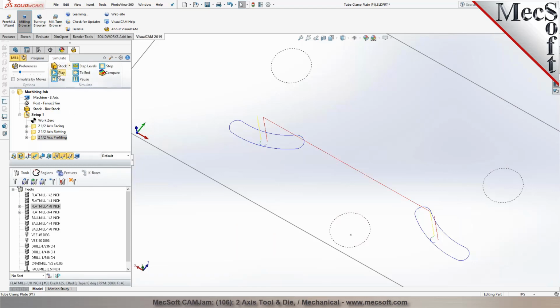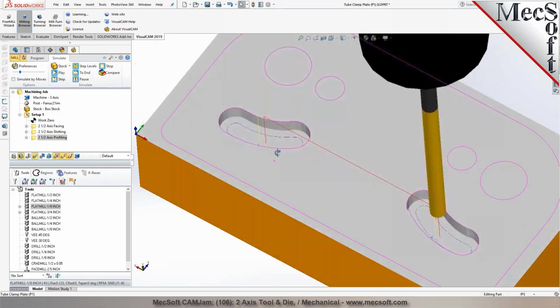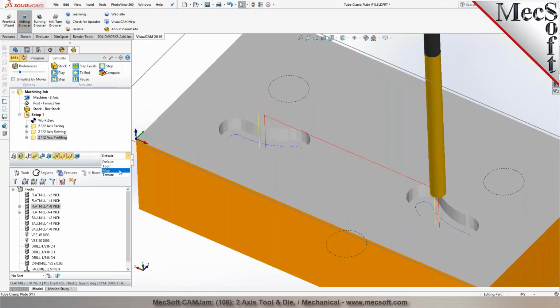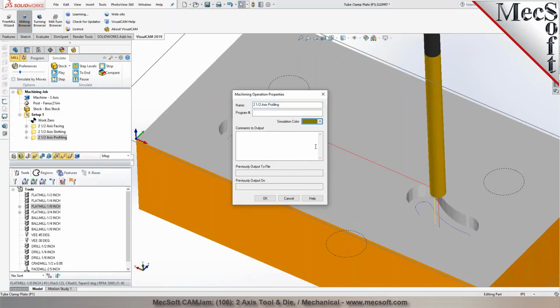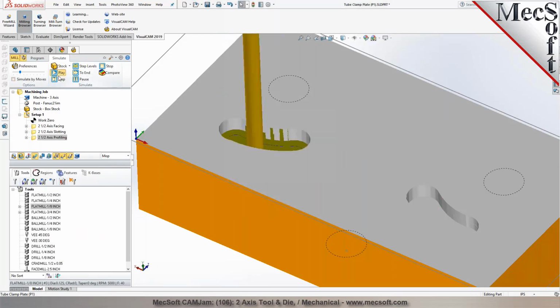And you can apply different colors for each operation that you're programming in here. In the simulation, you can either apply them based on a tool or based on the operation. I could go to properties and then pick a color for each operation that's being programmed.